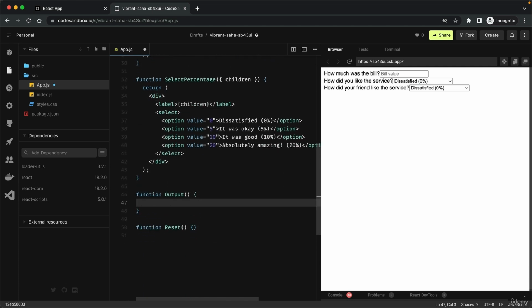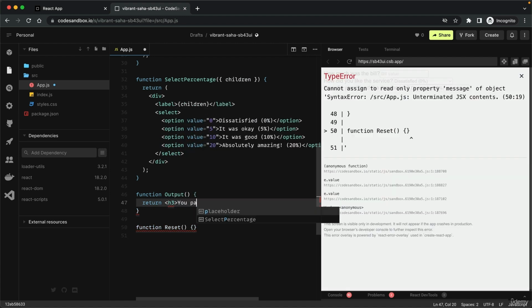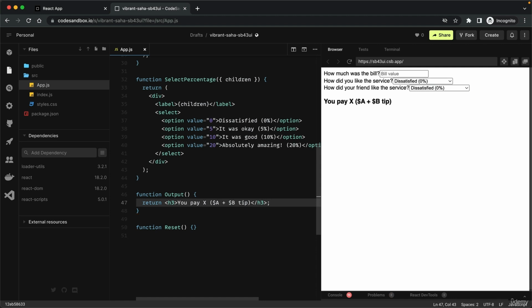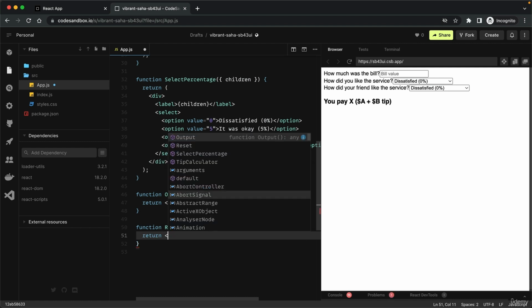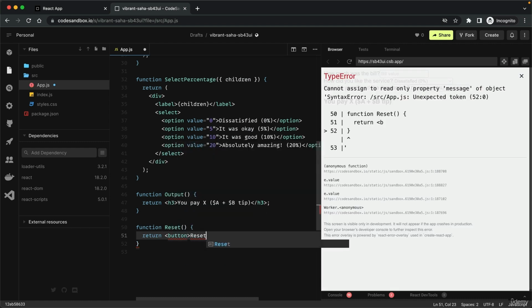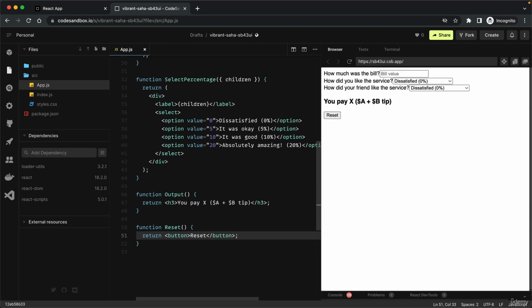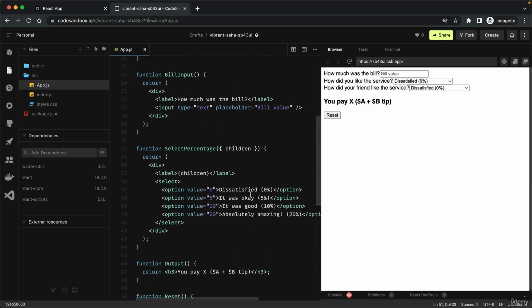So let's move on here. Return. And here we will have an H3. You pay X, which is some dollars. Let's say A plus B for the tip. So just some placeholders here for now, because we are still building the static version. And now finally here, a button that says reset. Okay, so that took us some time just to build the static part, and now let's add some state.